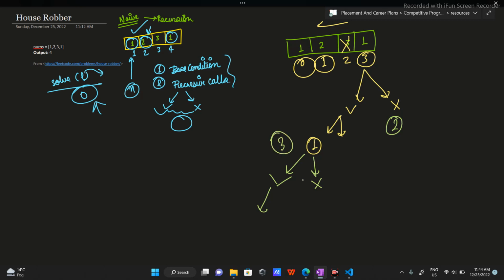So here I am getting 3 as an answer in this subtree. But if I choose not to rob house number 1, then I will rob house number 0 and I will get 1. And the exact answer I will get in this subtree is 2. Same here, same here.